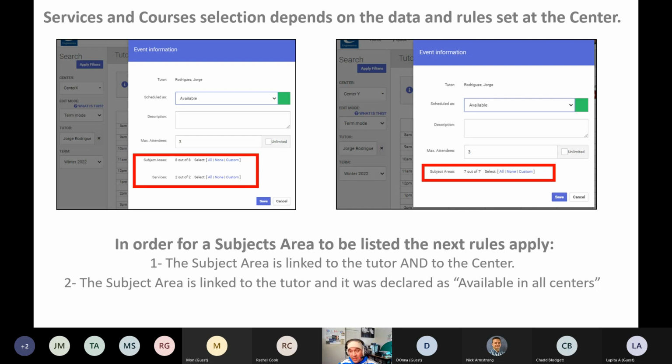One, that the tutor is able to assist with that subject area, math, physics, chemistry, and two, that either the subject area is linked to that center, so math can be taught on center X, or math has been declared as available for all centers, so it's going to be shown for all centers at the school. That is how it shows there to be able to be picked by the tutor.